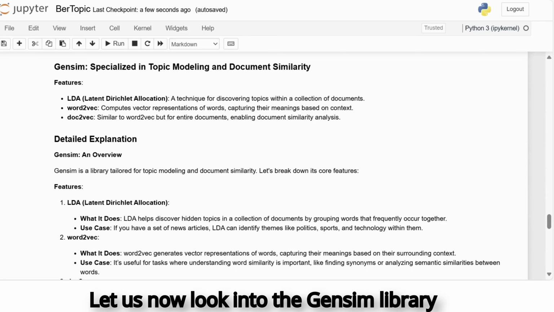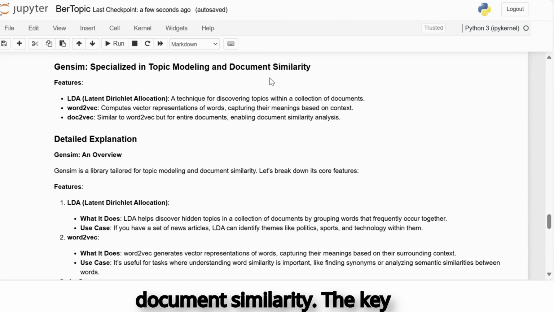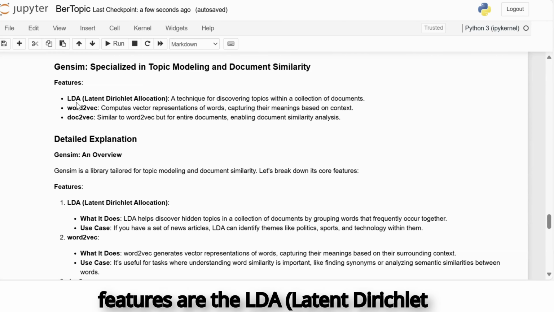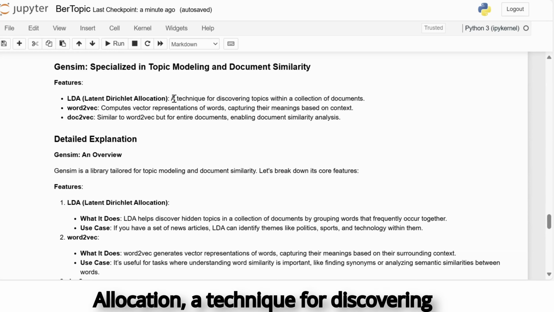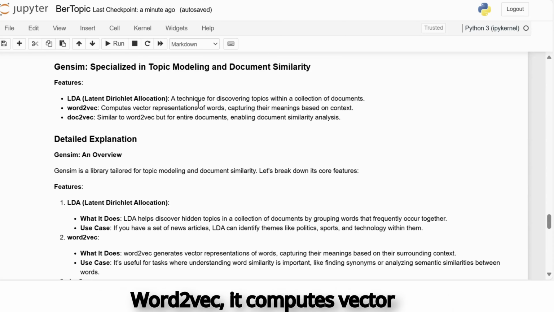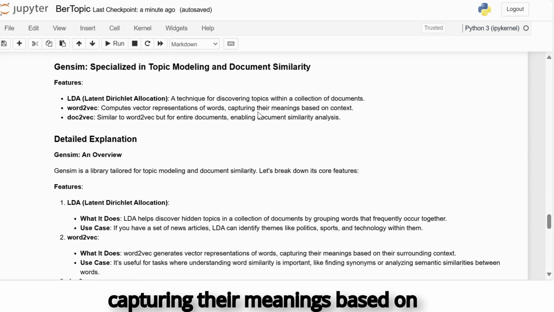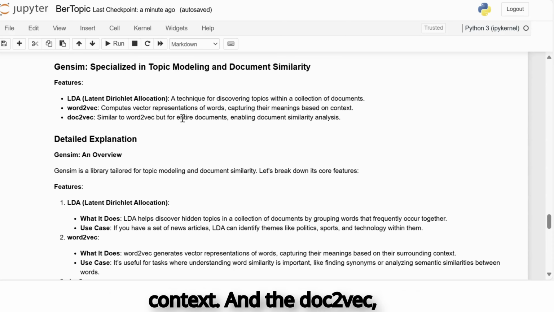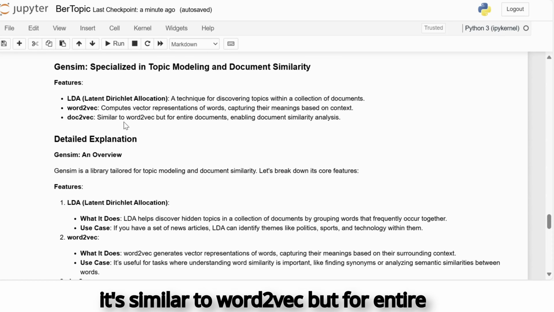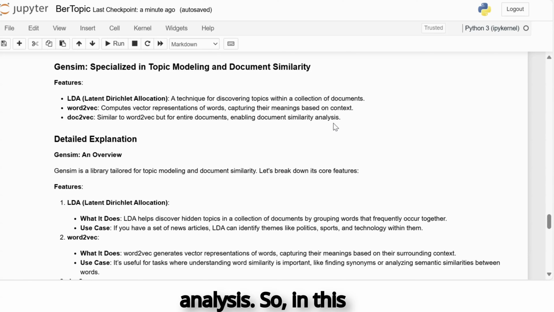Let us now look into the Gensim library, specialized in topic modeling and document similarity. The key features are LDA, latent Dirichlet allocation, a technique for discovering topics within a collection of documents. Word2Vec, which computes vector representations of words, capturing their meanings based on context. And Doc2Vec, which is similar to Word2Vec but for entire documents, enabling document similarity analysis.